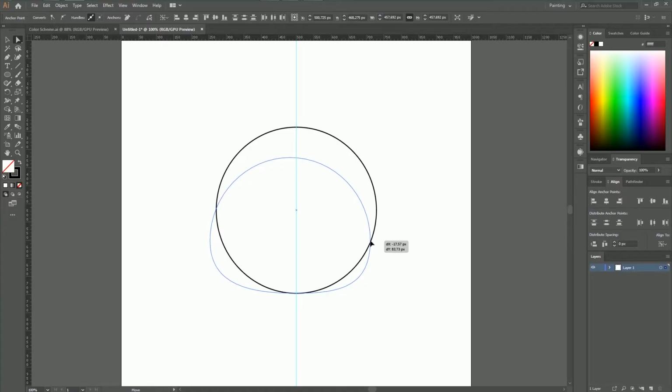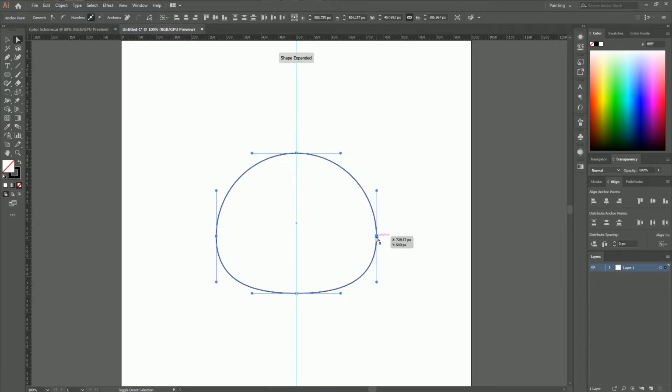We need the shape to stay right in the middle of the canvas, so we just need to move it along the guideline without dragging it to the sides. So let's hold down the Shift key and keep moving the shape down until you are satisfied with the shape. When you are ready, unhold your left mouse button and unhold the Shift key on the keyboard.